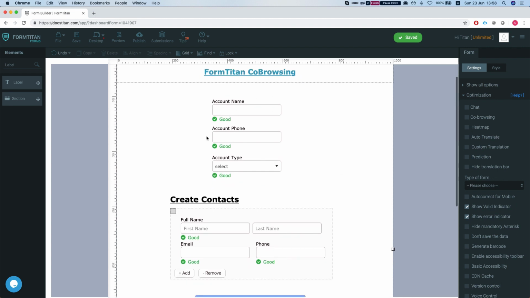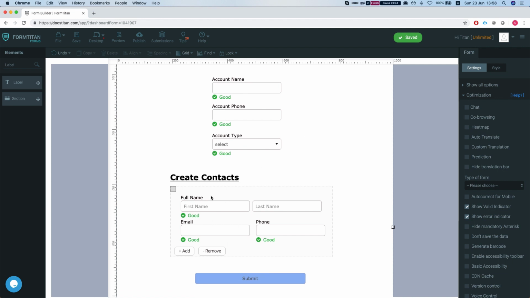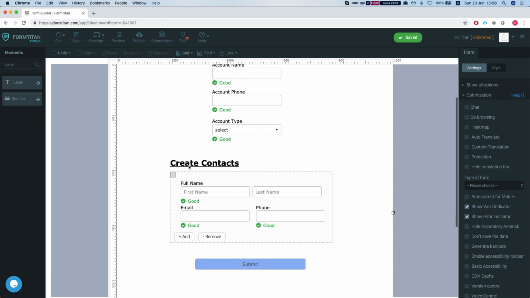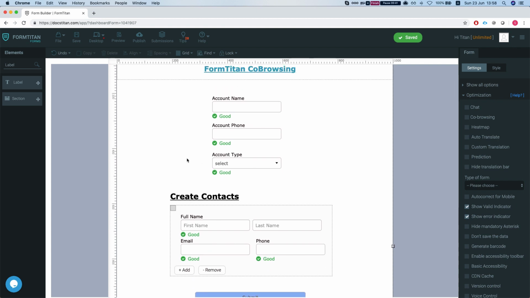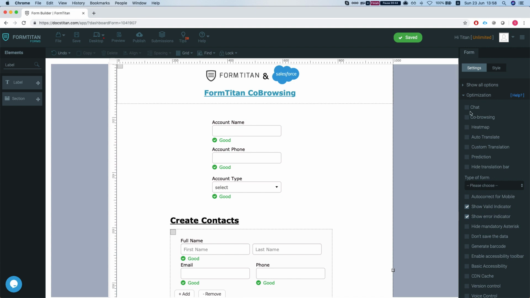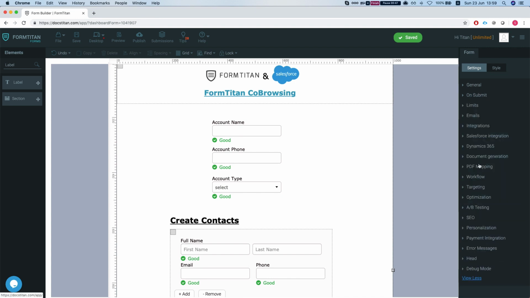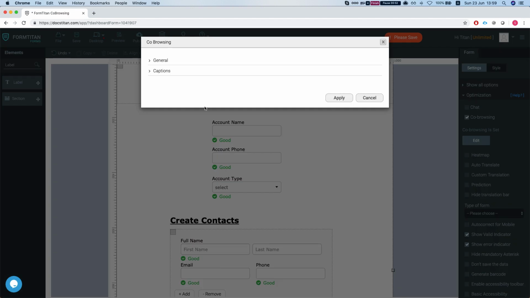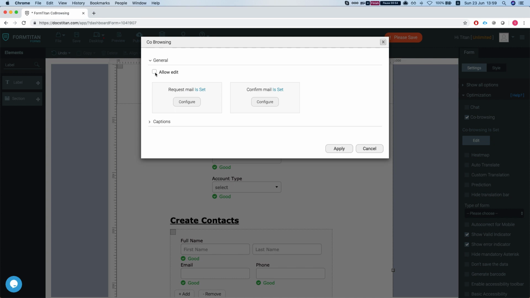So this form is very simple. We're just creating an account with some contacts. And now let's say we give it to a user and we want that user to be able to get help if he needs. So we're going to go to the form settings and optimization and check the co-browsing, hit edit. And in the general, you can either do allow edit. So basically the operator will be able to edit the form with the user or just to view it. So we're going to allow edit to view the full capabilities of this feature.